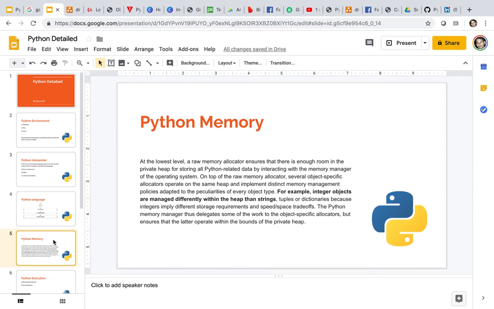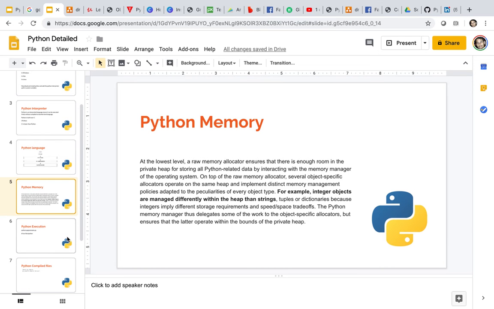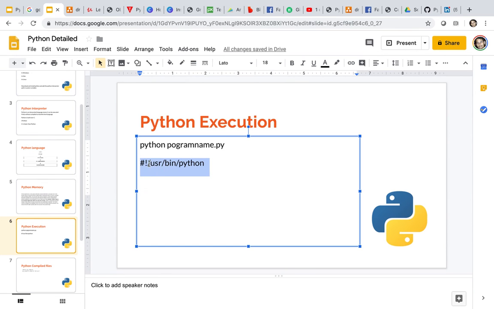In Python, it's about Python memory. I have already explained that integer objects are managed differently within the heap, and the strings too. Python execution: generally in the command line we run python and then the program name.py. I'll also show you the IDE, how to use PyCharm and other IDEs, where you have to configure the interpreter path. That should be very easy for those who have started in the software field. This is the first line which we generally give in all scripting languages when we work on Unix and Mac based systems.